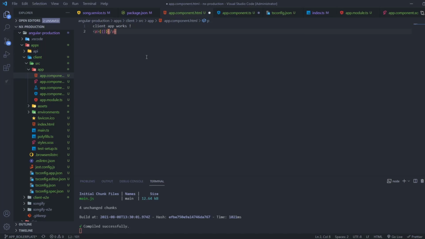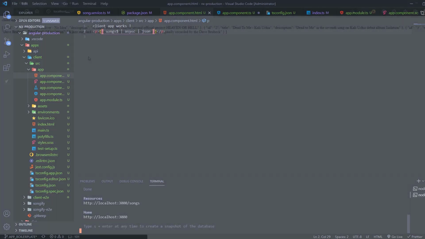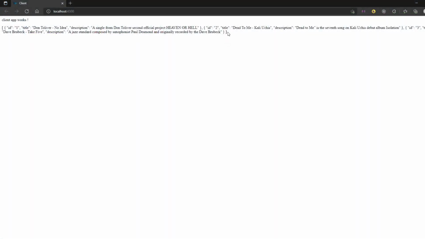So let's make a p tag, and with string interpolation, we're going to pipe the observable, so async pipe because it's asynchronous, meaning we don't get this list right away. And let's also pipe the observable to the JSON pipe to display the whole list as it is in the JSON server. Let's make sure that both the client server and the JSON server are both running, and let's check our browser. And there you go, we can see that we have our list that we get from our lib and specifically from the JSON server.